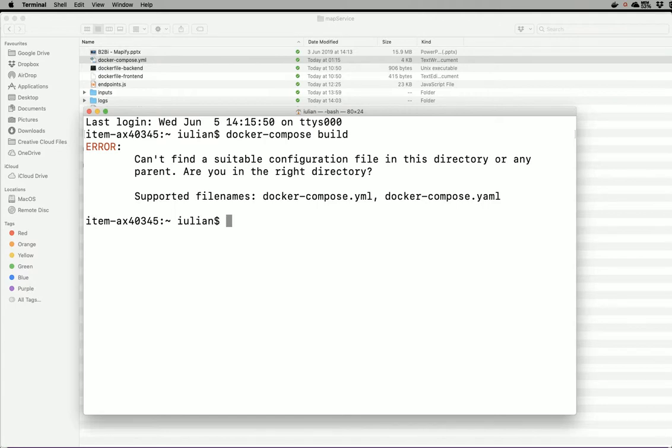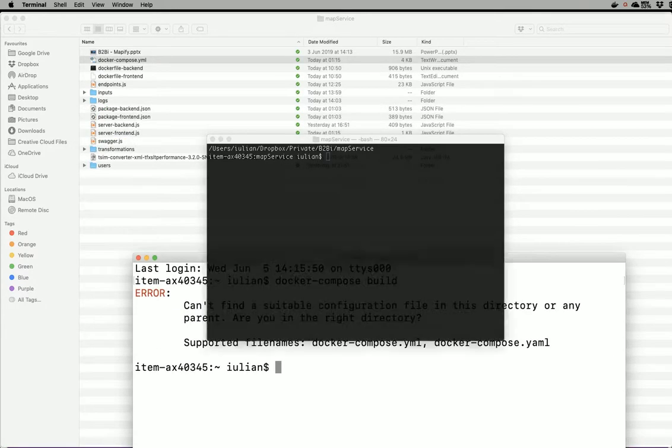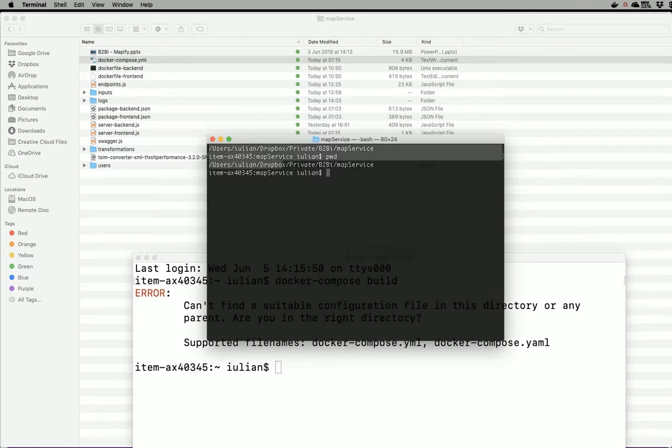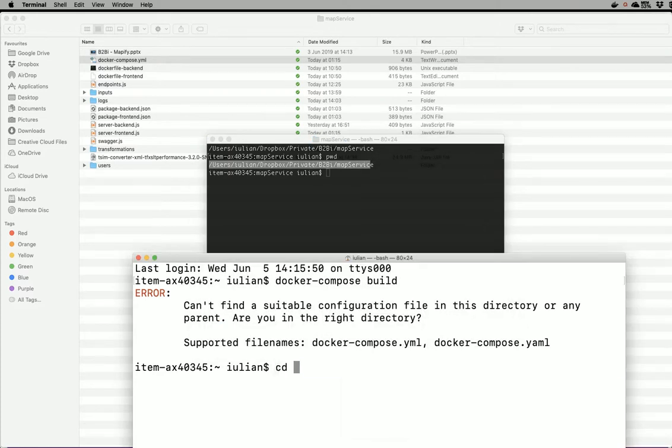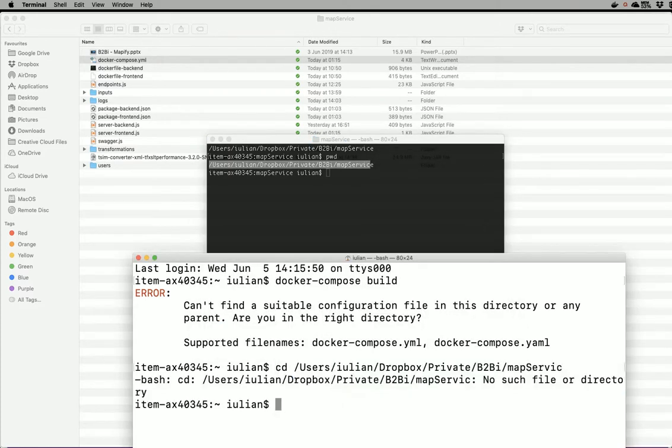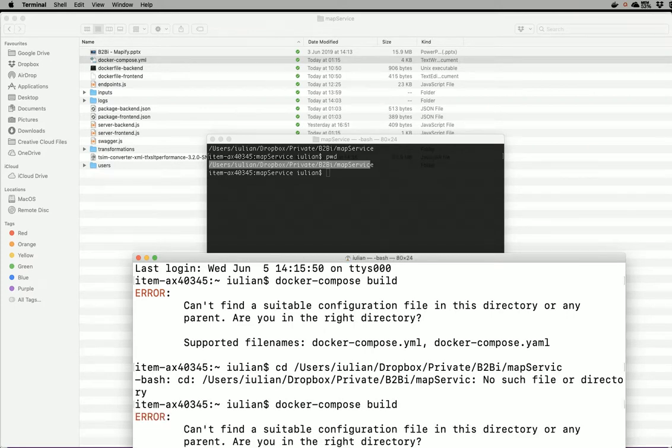I'm going to load the old terminal and just see what my working directory is, and then hopefully you will also be able to see the whole path. Yeah, so let's just change the directory to this and then execute the Docker Compose build.